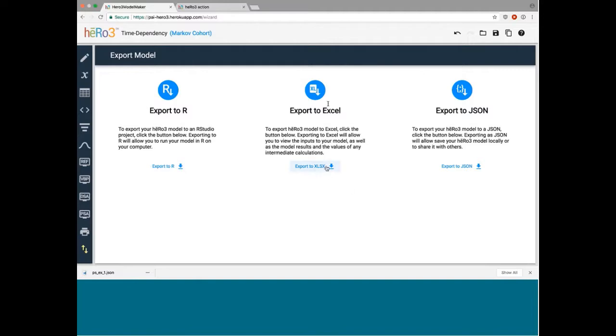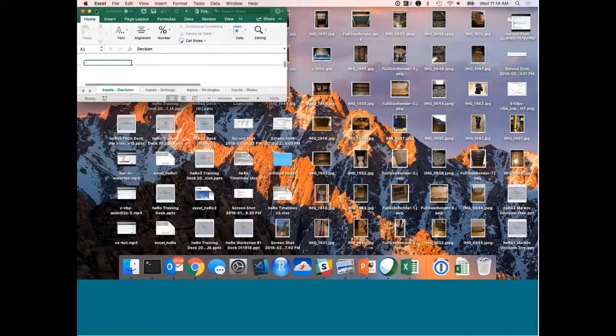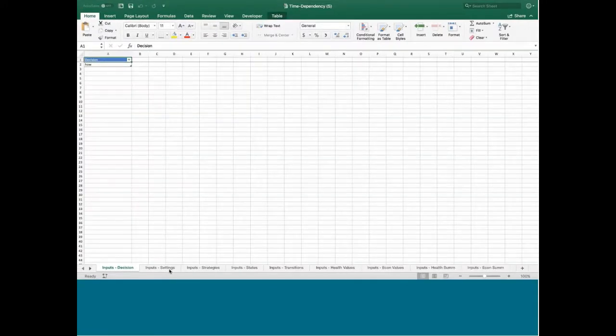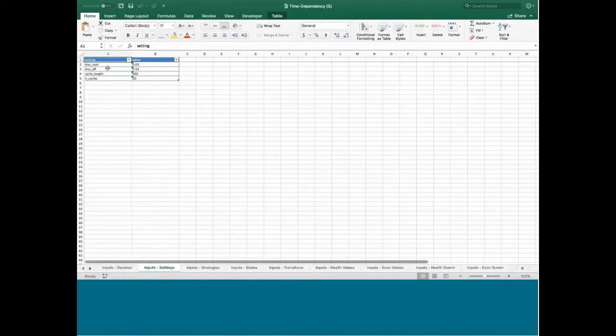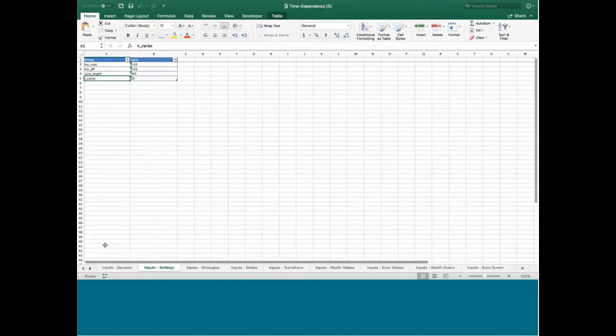You can also export to Excel, and what this is going to do is run the model and then generate an Excel workbook with all the inputs, all the results of the intermediate calculations, and all the final results. So I'm going to do this now, and it's going to take a moment as it calculates the model, and then it's going to download that Excel workbook. And so I'll open it up in Excel, and you'll see there's a bunch of different tabs here. So for example, this is the settings tab. You can see there's the discount rates for cost and efficacy, there's the cycle length, which is defined in terms of days, and the number of cycles.